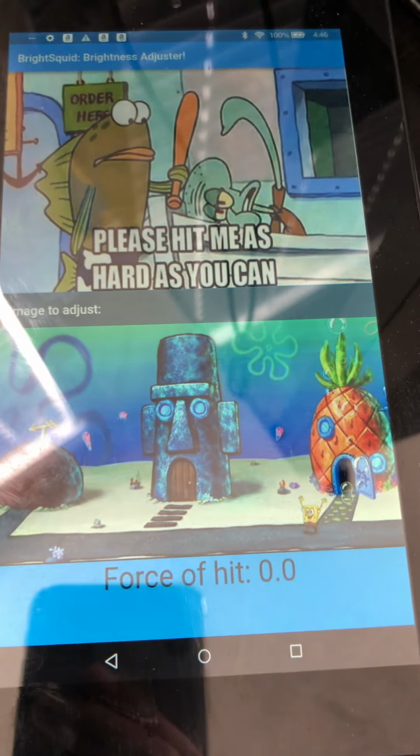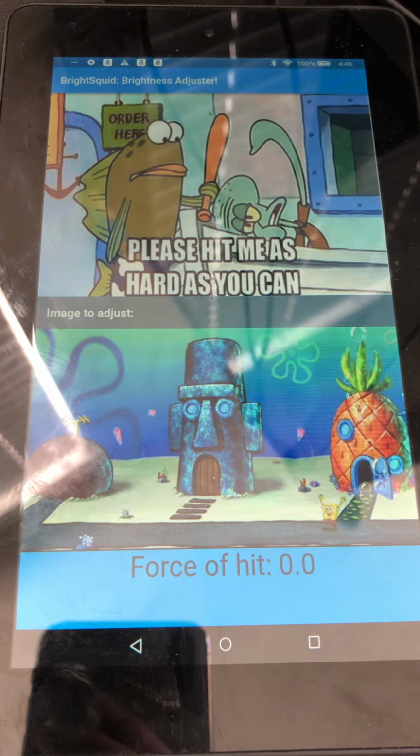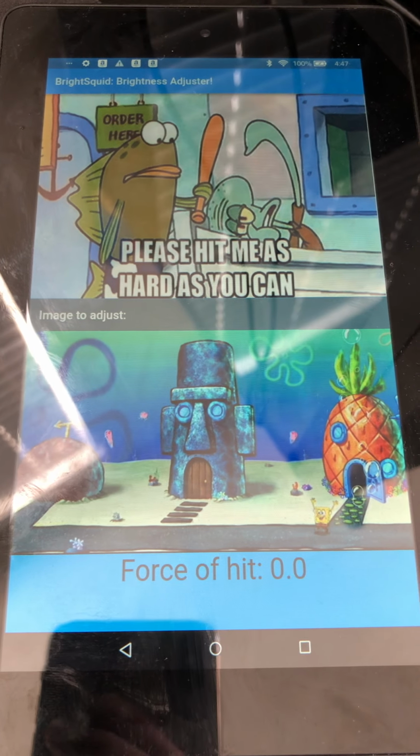So that's that, my amazing brightness adjuster, which violates 3 different principles of user interface design and is very unusable.